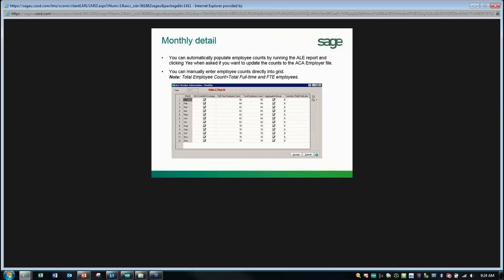If your hours are the same, you can click on that little wheel at the top, that little cog, and that allows you to enter the first one, and then you can just prorate it to the rest of the months, and it'll do that automatically for you. But typically, I would imagine you would have a different count for each month.